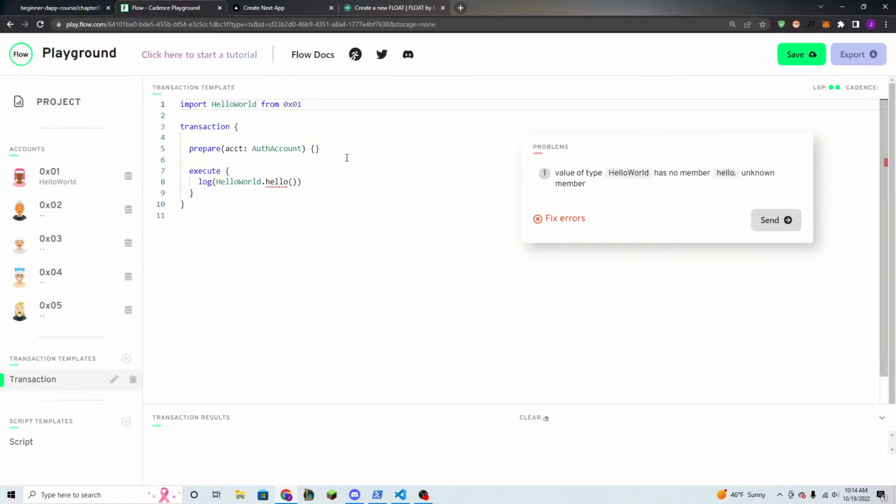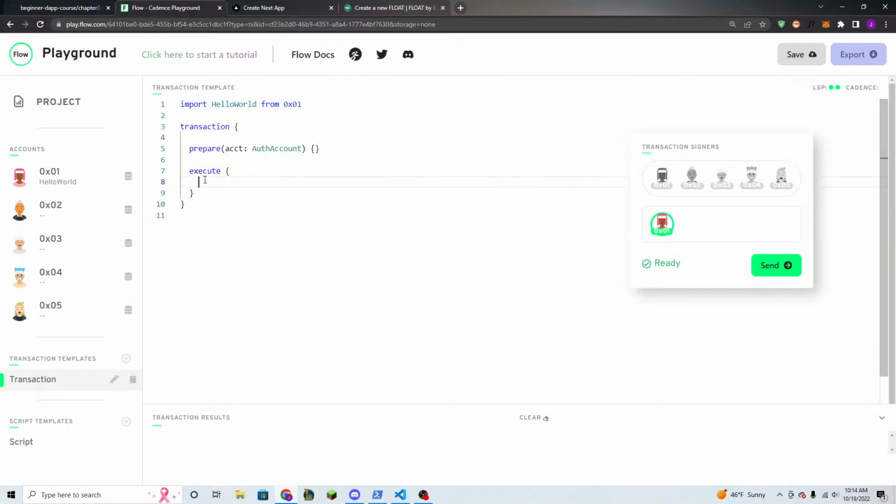So let's open up this transaction tab, and you'll see a lot of it's actually set up for us, so we don't have to retype it. But what transactions usually look like is you import some contract. You don't have to. I'll show you what a base level transaction would look like. So you have your transaction here. You open up these little curly brackets, and you have 2 stages. You have prepare and execute.